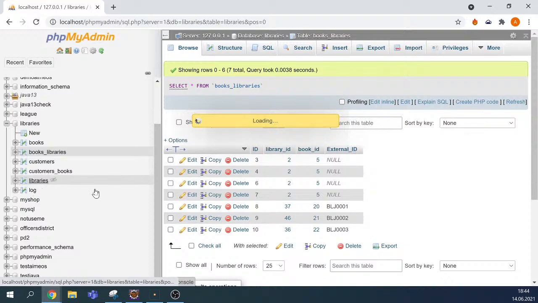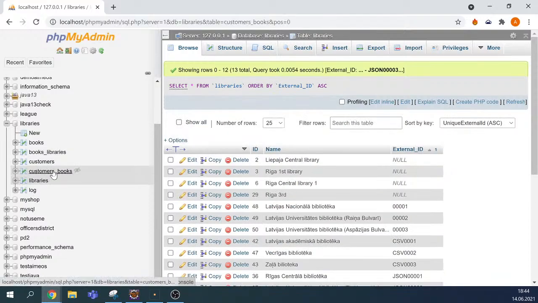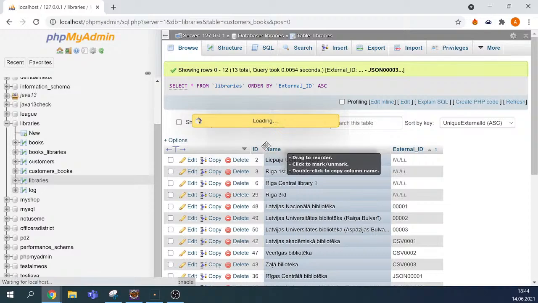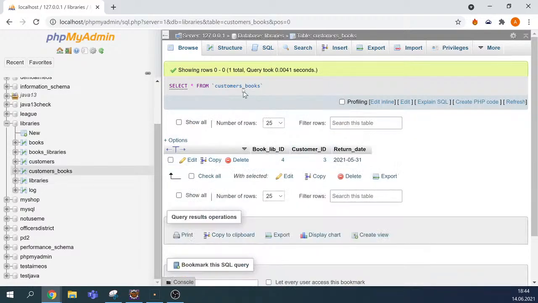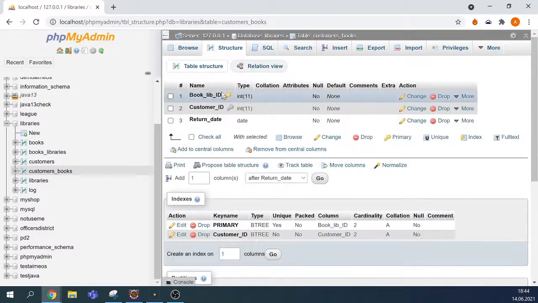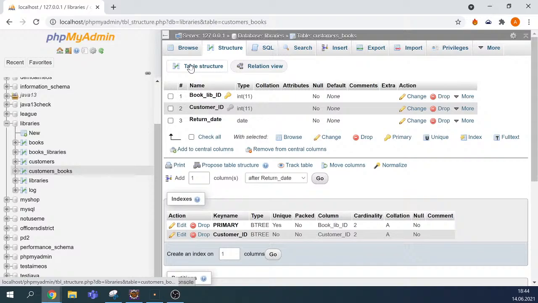And also, I guess I did it here. It should also be unique. This is the primary key, because two customers, two people, cannot borrow the same physical book from a library. It's not possible. That's why it's considered as the primary key.